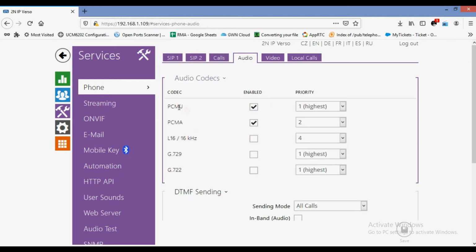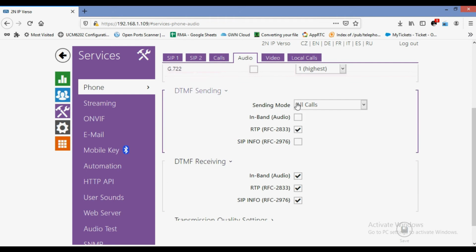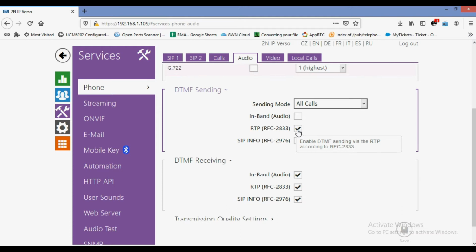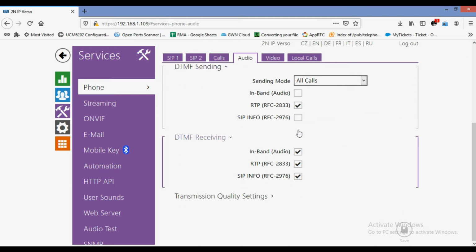Audio: we are using PCMU as the highest priority, PCMA as second priority, and the rest are disabled. Sending mode is all calls, RFC2833 DTMF method, DTMF receiving in audio, RTP RFC2833, SIP INFO RFC2976.